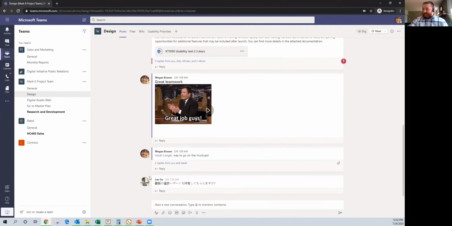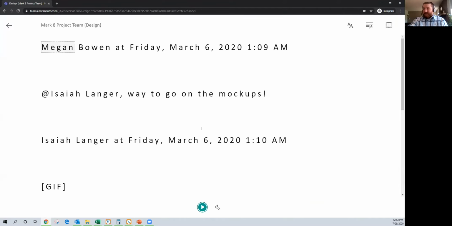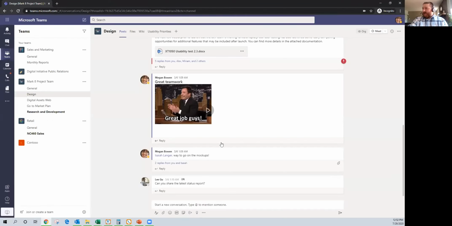So inside of here, this is pretty cool. You can notice that Lee did post something in Mandarin. If you wanted to, you can get that translated. So then you can actually reply to that. With that as well, you can do the immersive reader option. The immersive reader will then pull this up and you'll be able to sound out the words in case you need something like that.